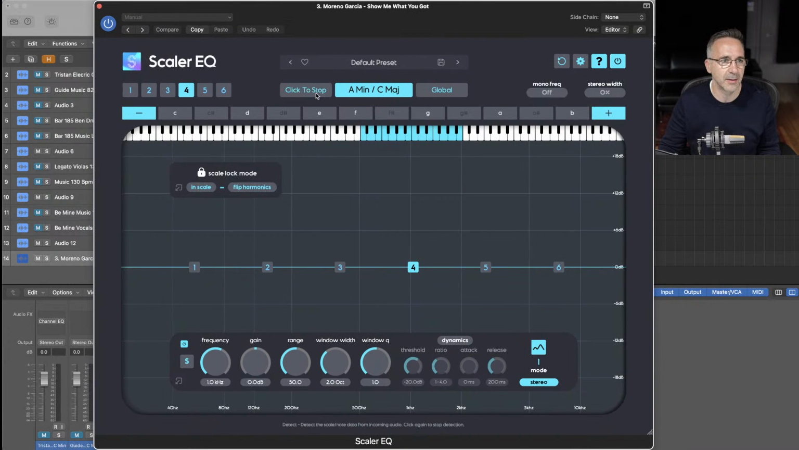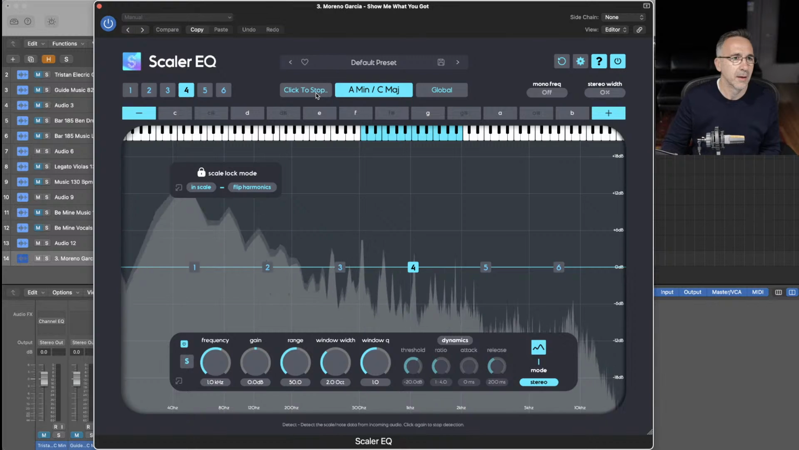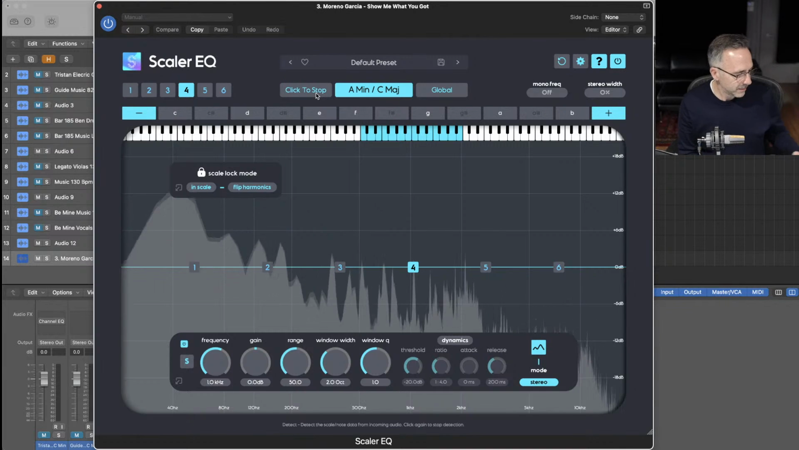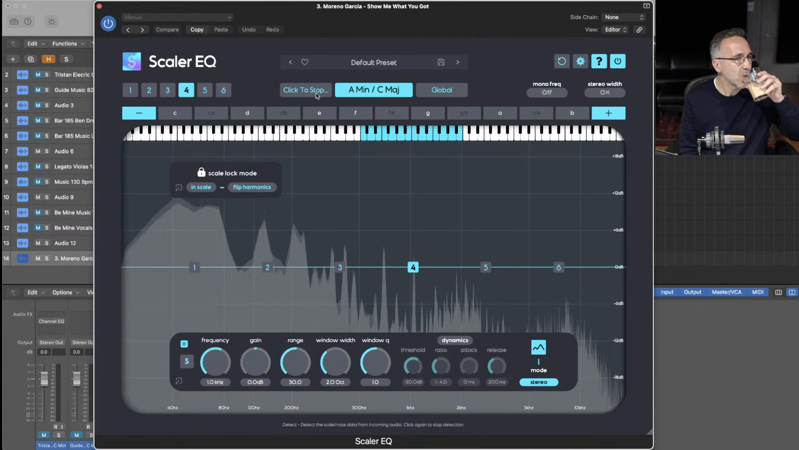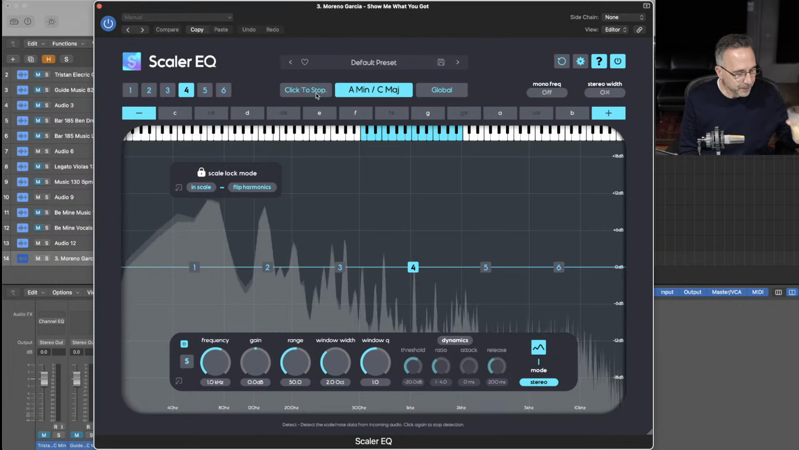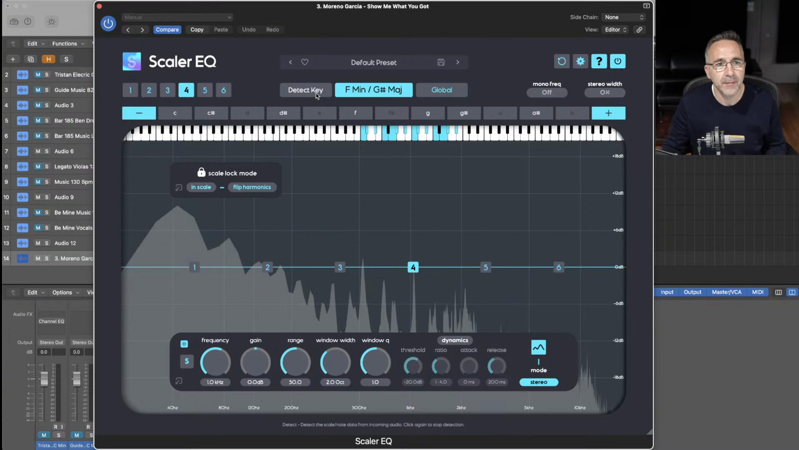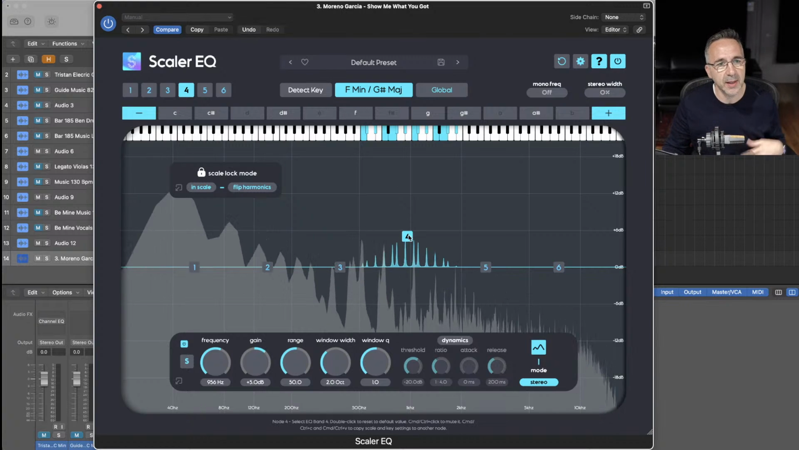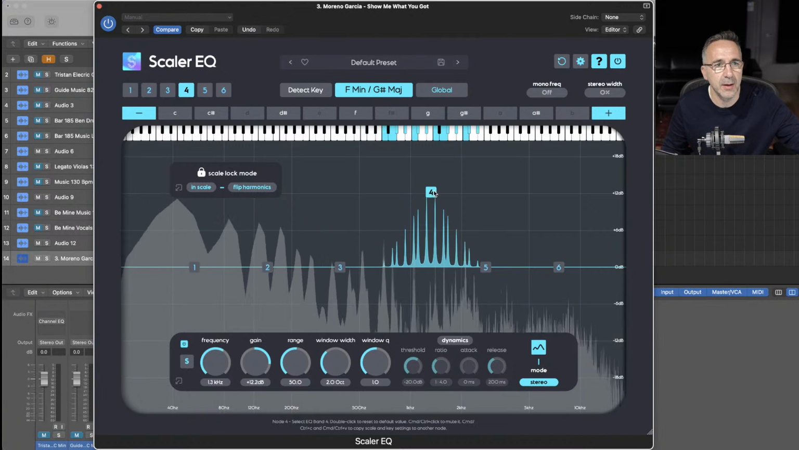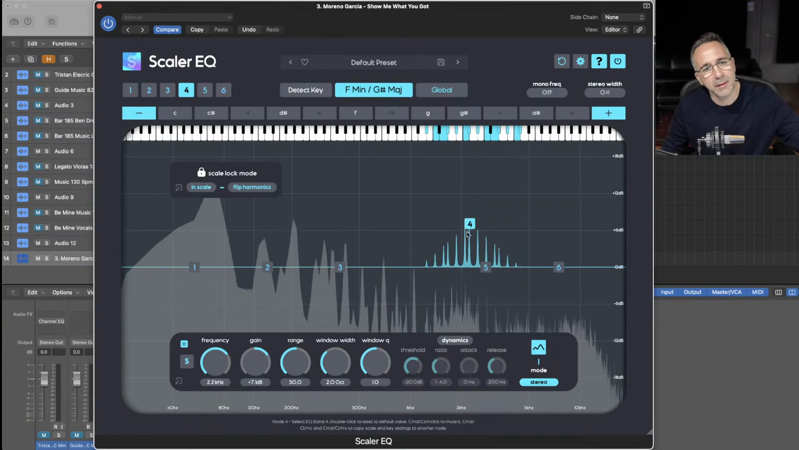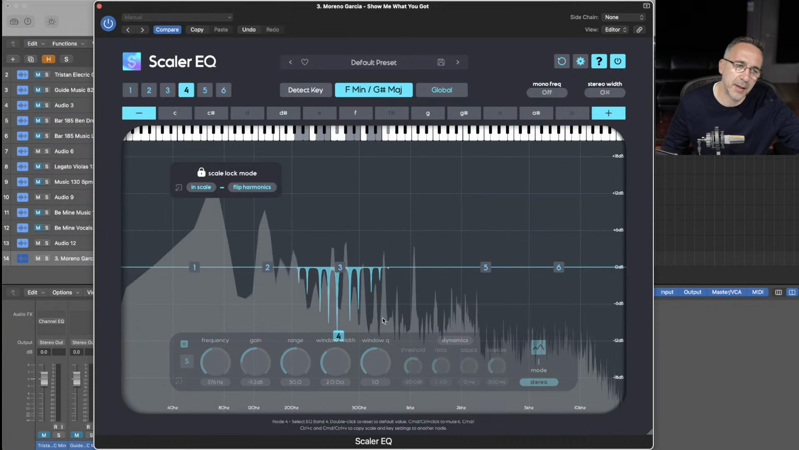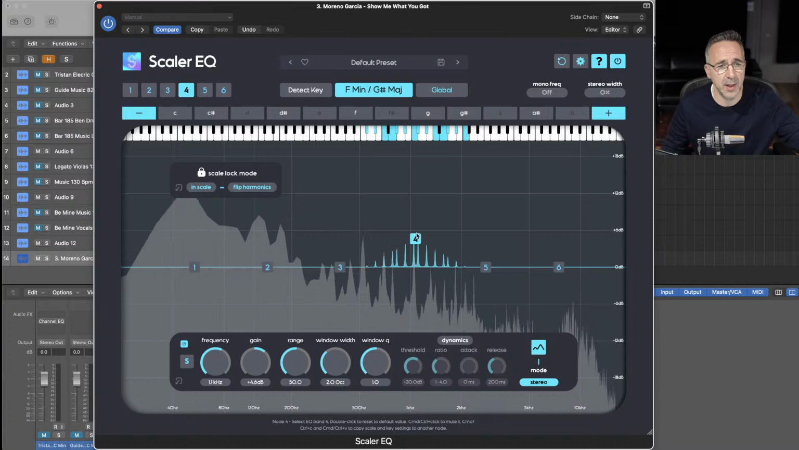Let's start again. Detect key. Thank you. Works perfectly. I'm very sorry. Okay, so good. So now we can boost in-key frequencies. Here we go. And we can remove those that aren't in key. That's all pretty straightforward.